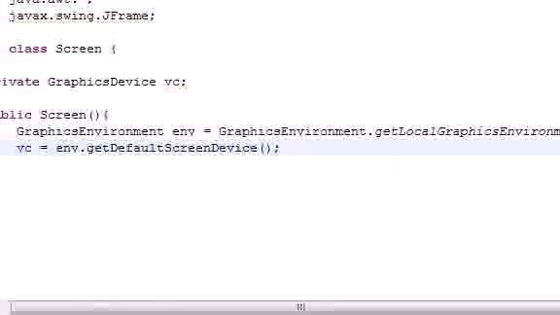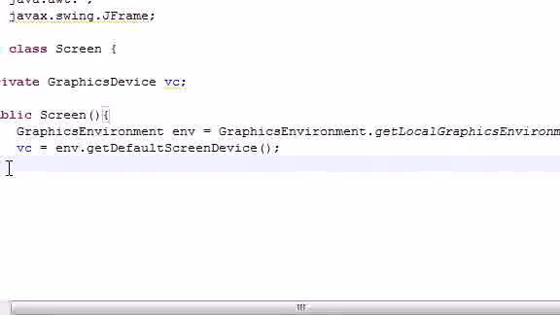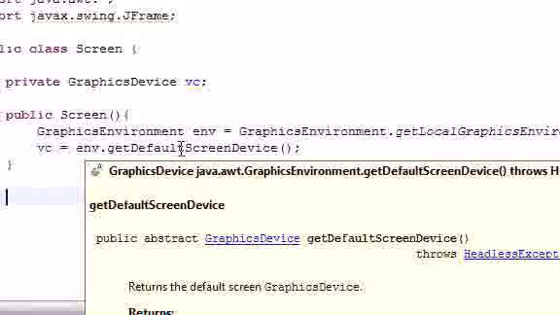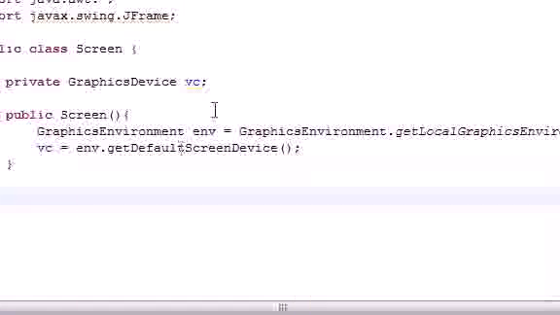So now we can take over this whole entire screen and make full screen games. We can do whatever we want with the entire screen. So instead of just the window, we now have access to the entire graphics card and entire monitor on our computer. How cool is that? So now that we have access to it, let's go ahead and write a method to actually change our view to full screen.